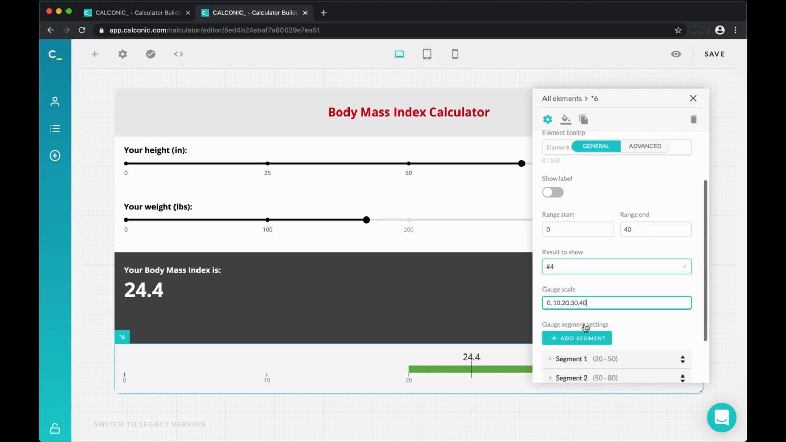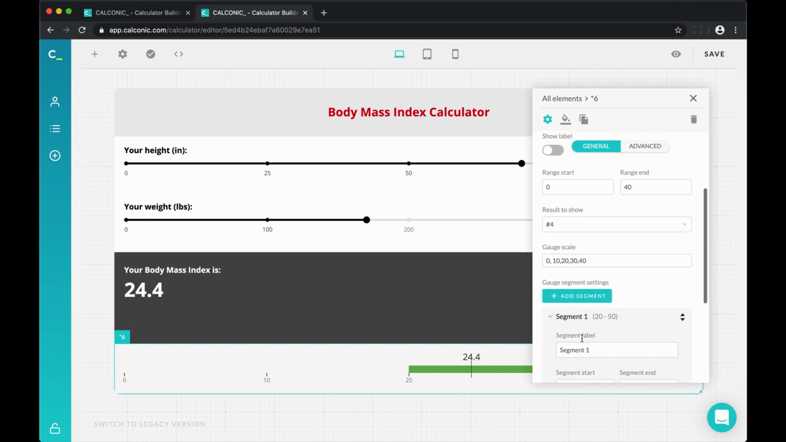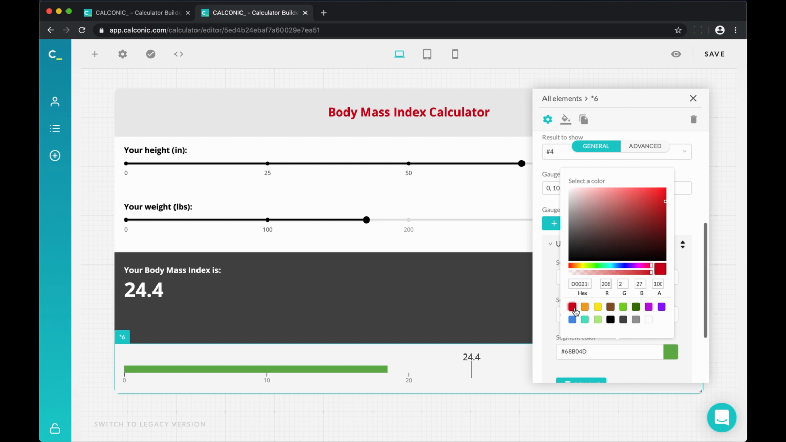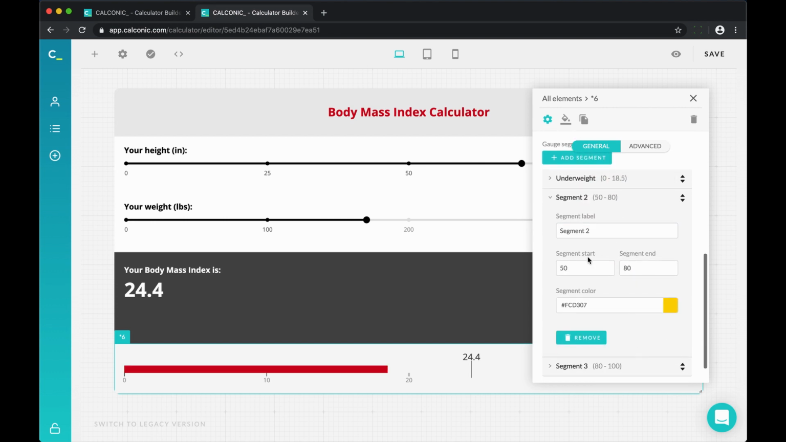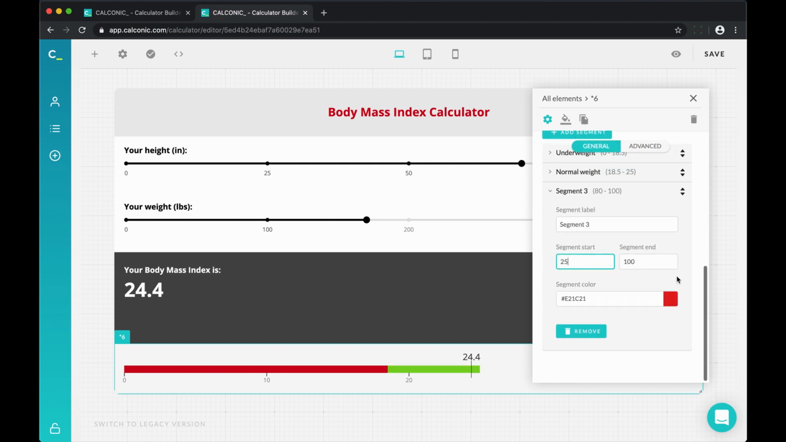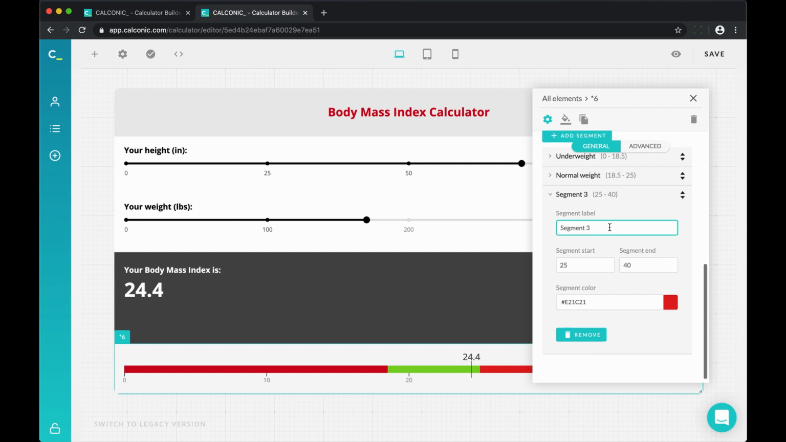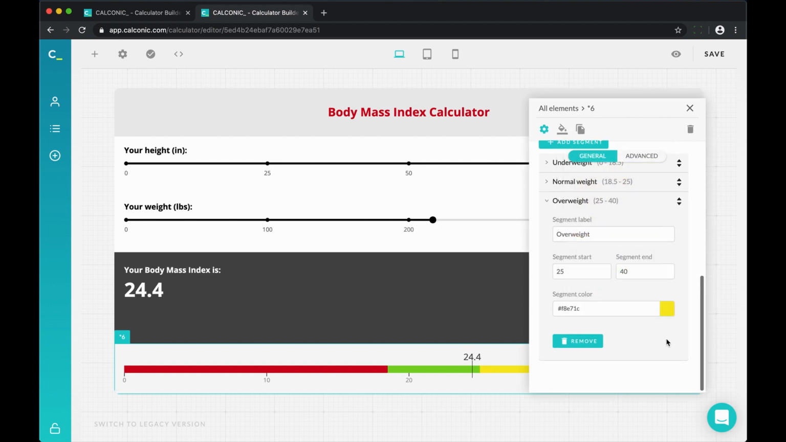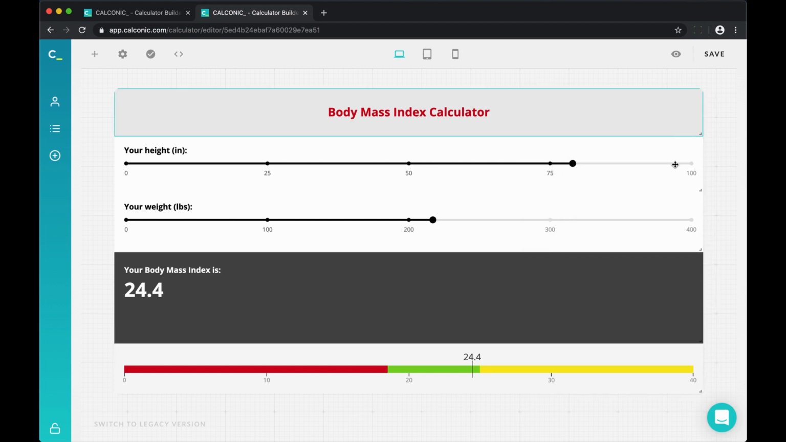And lastly, we customize the segments. So my first segment goes from 0 to 18.5 and it's considered underweight. So I'll make it red. Then the second segment is 18.5 to 25, which is the normal weight and it's considered healthy. So the color is green. And then the last segment here is from 25 to 40 and I'll make it yellow. It's considered overweight. So this visualization already helps to understand what is good and what's not, guiding the users to take certain actions based on these results.